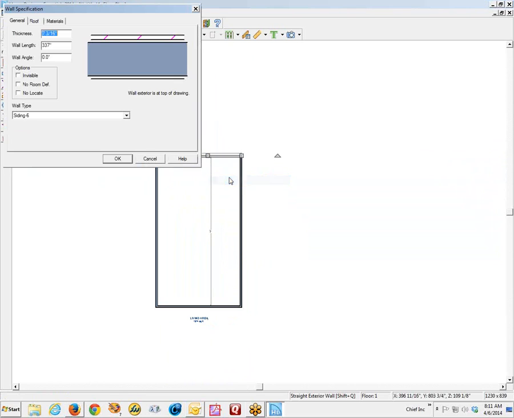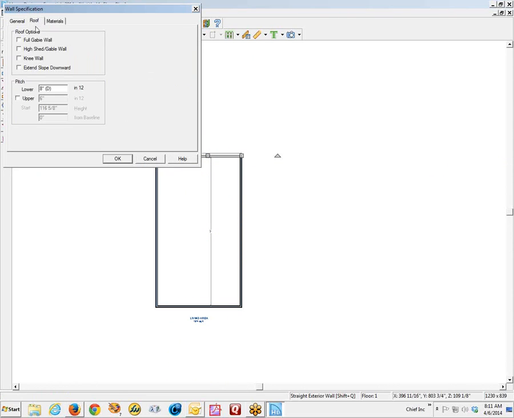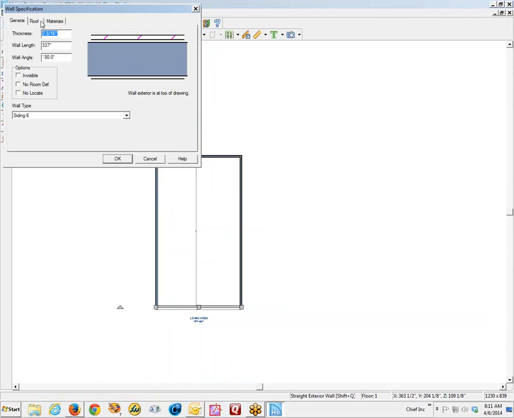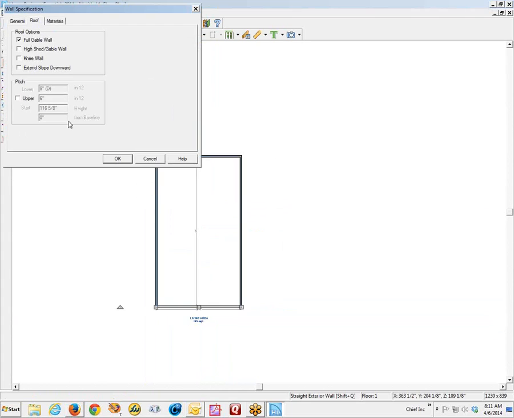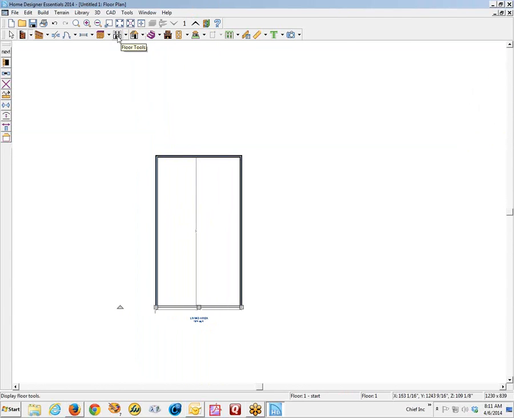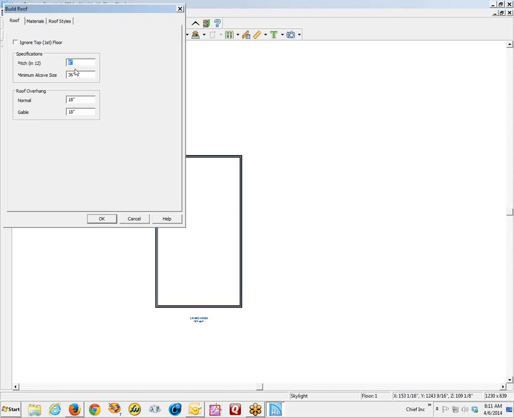Anyway, I'm going to put a gable roof on this rectangle by telling that wall to have a full gable over it. And this wall, the same thing, the same directive. For this demonstration, I don't care what the pitch is. I can set the default to 8 in 12. We'll open this up, build roof. Yeah, it's set to 8.